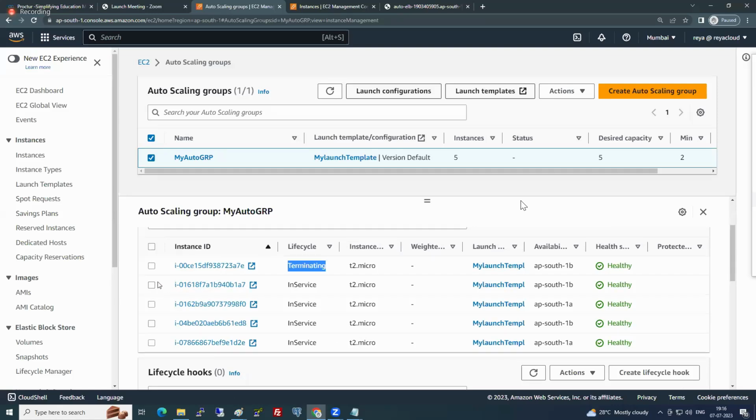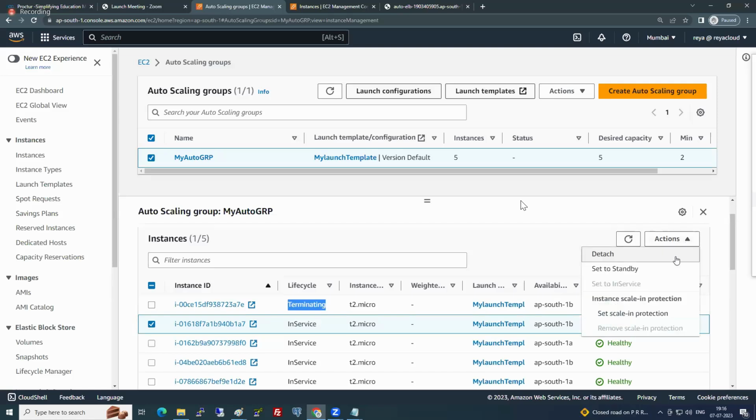Yes. Select any of the machines. In actions, do you see this here? Detach or standby. If you put standby, it is just like stop. It will not receive any requests. Set scale in protection, meaning it will not scale in. It will not terminate. If you are sure that machine should not get terminated, go and do the scale in protection. And if you want to remove it from the auto scaling group, remove it. Can we add it also? Remember, in instance actions, attach to auto scaling group is there. So any new EC2 instance also you can attach to the auto scaling group.